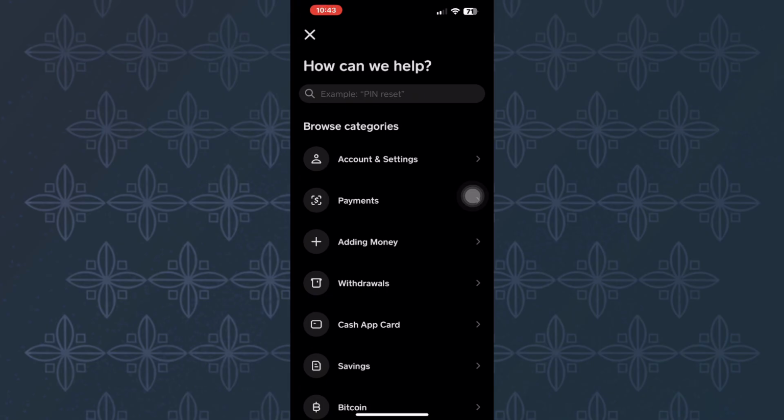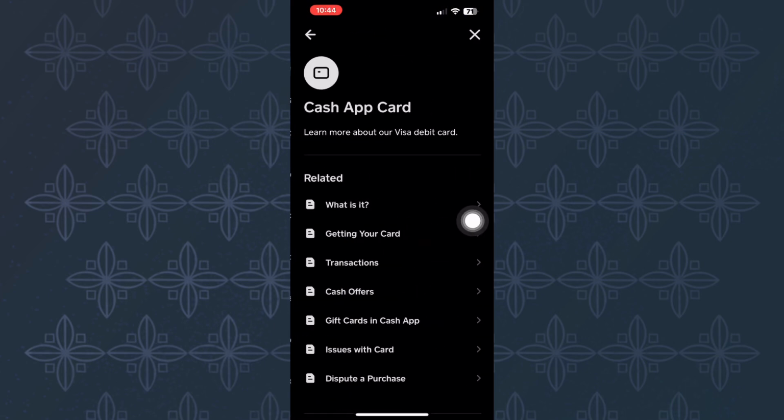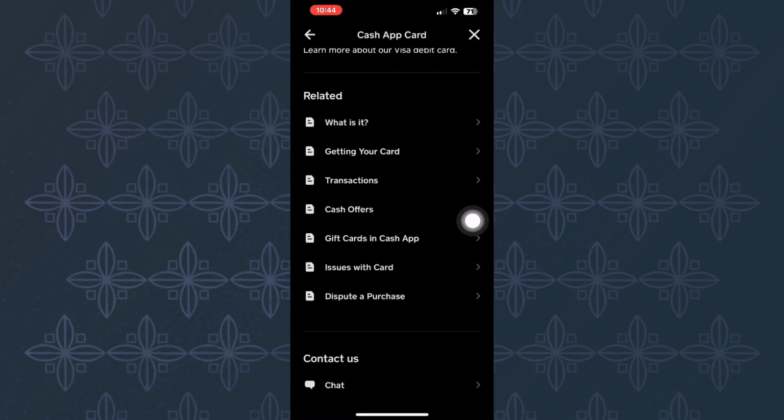On this page, some options and sections can help you find solutions to issues you face on the app. From them, scroll down and look for an option named Cash App Card. Here it is. Make sure you tap on it. This is the Cash App Card page. On this page, various options are related to the Cash App Card. Make sure you look at them.